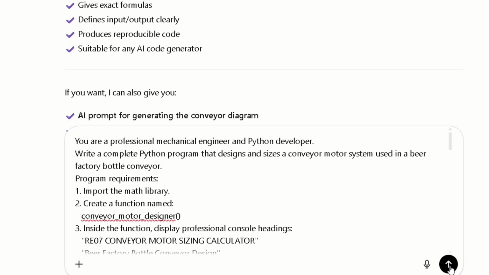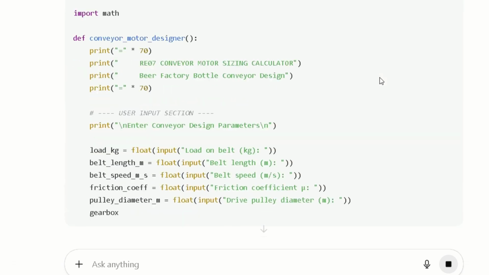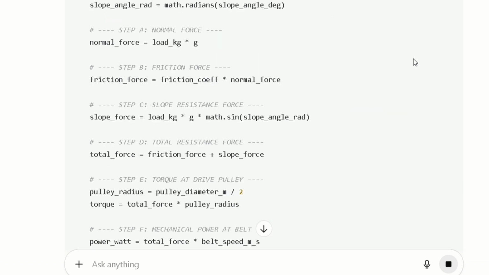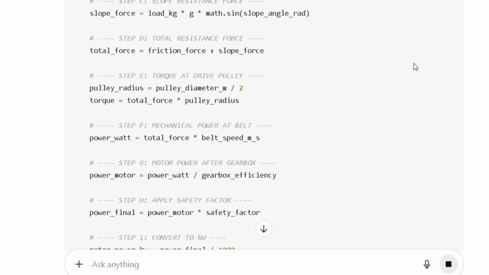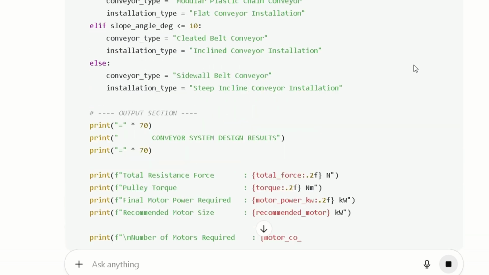At this stage, we will input a fully prepared engineering prompt into the AI model. This prompt clearly defines all required parameters, formulas, and output formatting. The AI will then generate complete Python code that automatically performs the conveyor motor sizing calculations for our project.